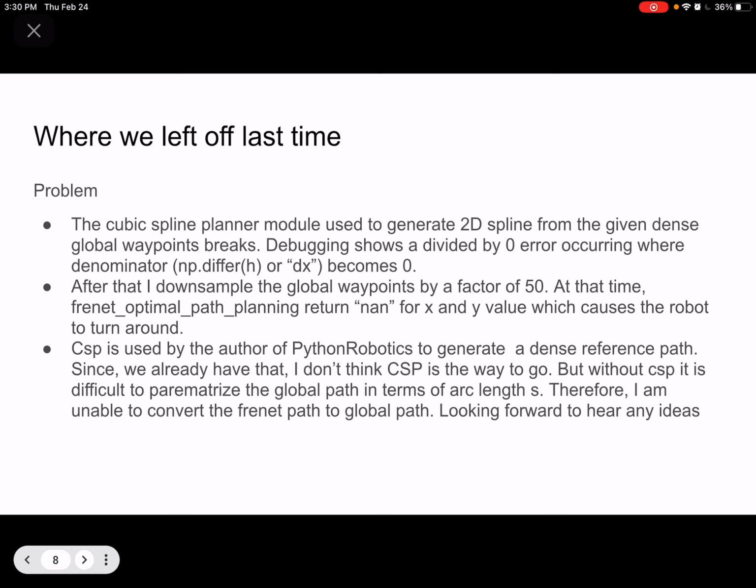So this is where we left off last semester. I had a problem with the cubic spline planner, which was used to generate 2D spline from a given dense global waypoints. Debugging showed that a divide by zero error was occurring whenever I entered the entire global trajectory.